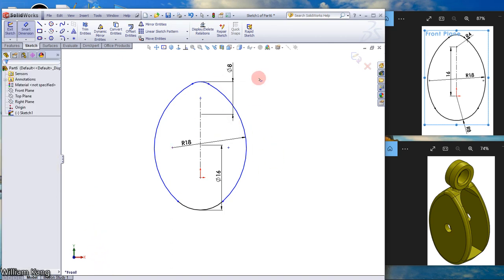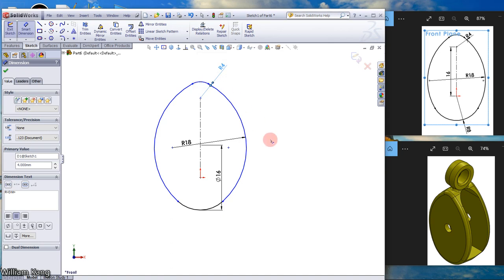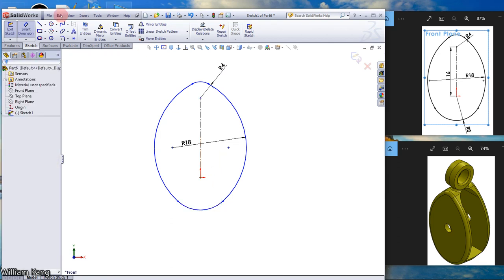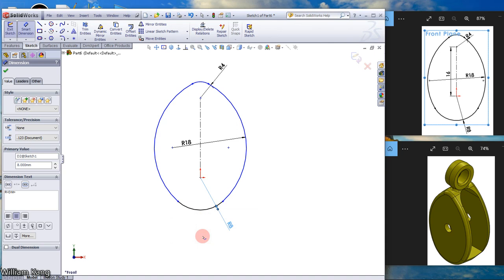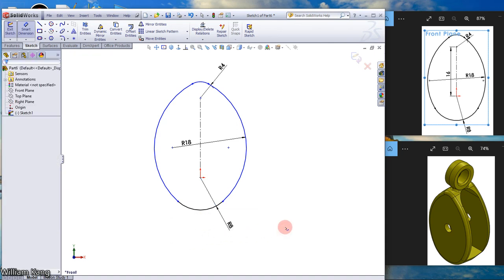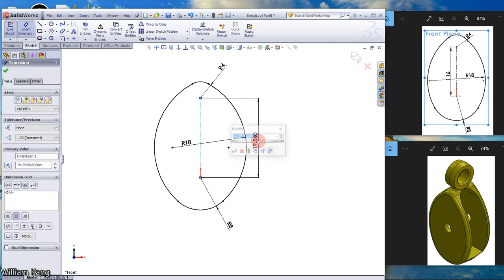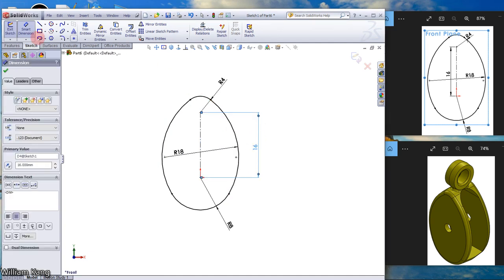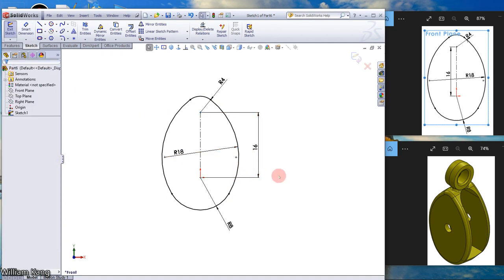Let's delete this dimension. Select, press delete. So we dimension this as a radius of 4. Okay. Click this, delete. Okay, we can dimension this one as a radius of 8. This distance is supposed to be 16. So the sketch is fully defined.